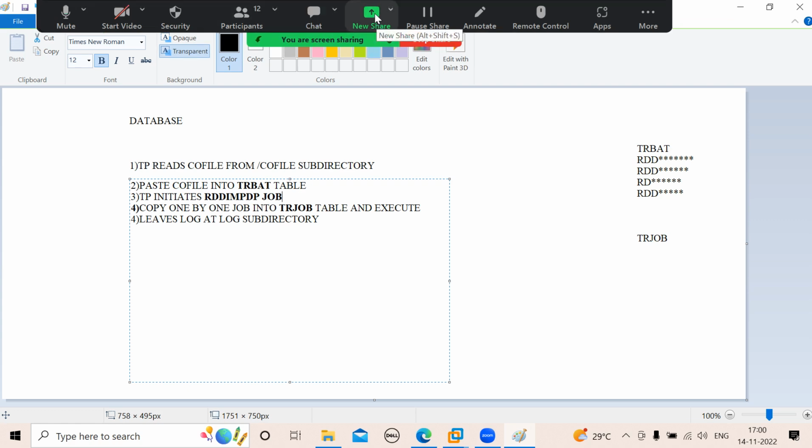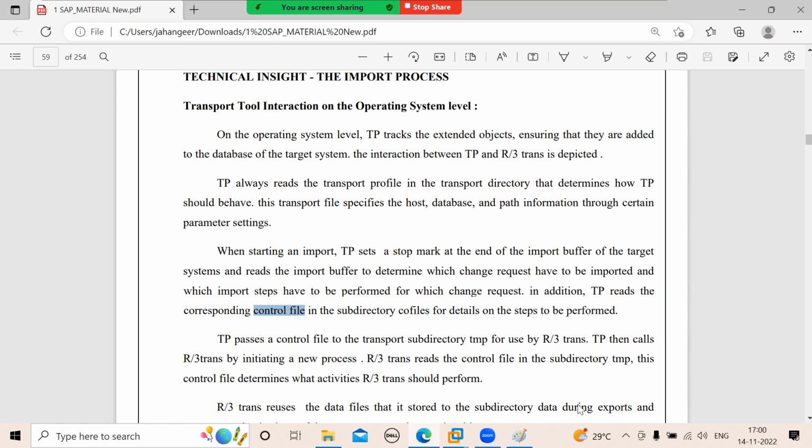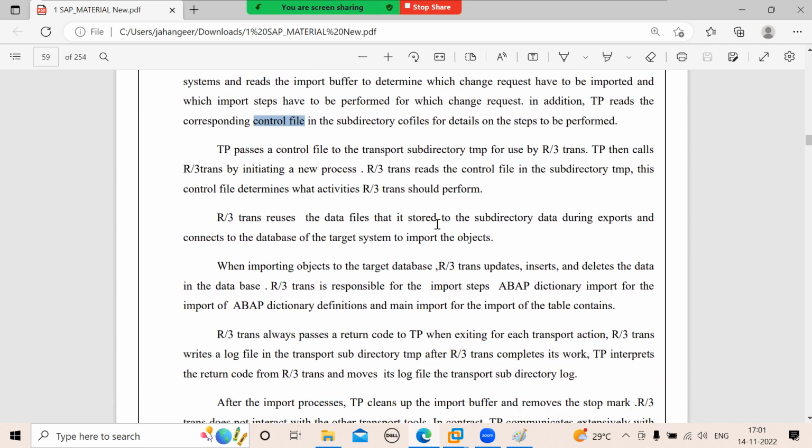So we'll see that document one more time, if you missed anything. TP reads the control file, subdirectory cofile and details steps. TP passes a control file to the transport subdirectory temp for use by R3trans. TP then calls R3trans by initiating a new process. R3trans reads the control file from the temp subdirectory and the cofile determines what activities have to be performed. R3trans reuses the data files stored in the subdirectory data during export and connects to the database of the target system to import the objects. When importing objects to the target database, R3trans updates, inserts and deletes the data in the database.